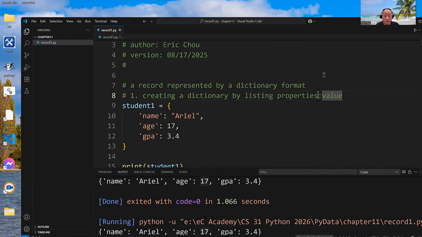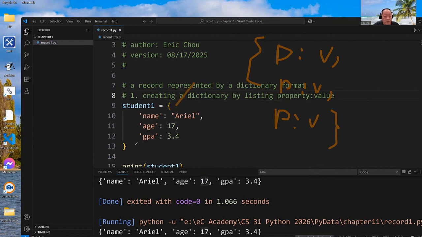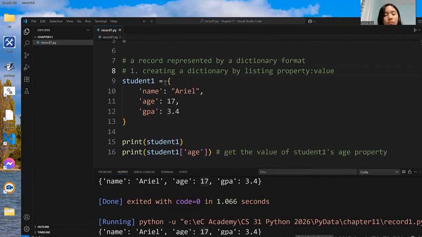Basically, you create a dictionary by putting down property colon value comma, property colon value comma, property colon value, and the last one you don't put a comma. Curly brace before, curly brace after. Is that okay so far? Yeah. Okay, that's the first way you can create a dictionary. How about Belinda? Are you okay so far?